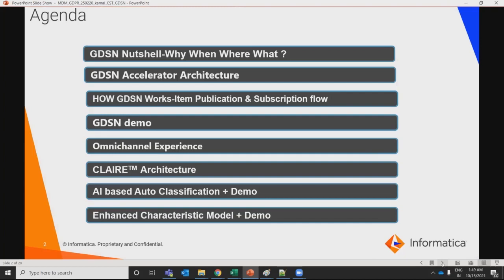There are a lot of enhancements in our latest releases. So overall, we plan to enrich your PIM experience.